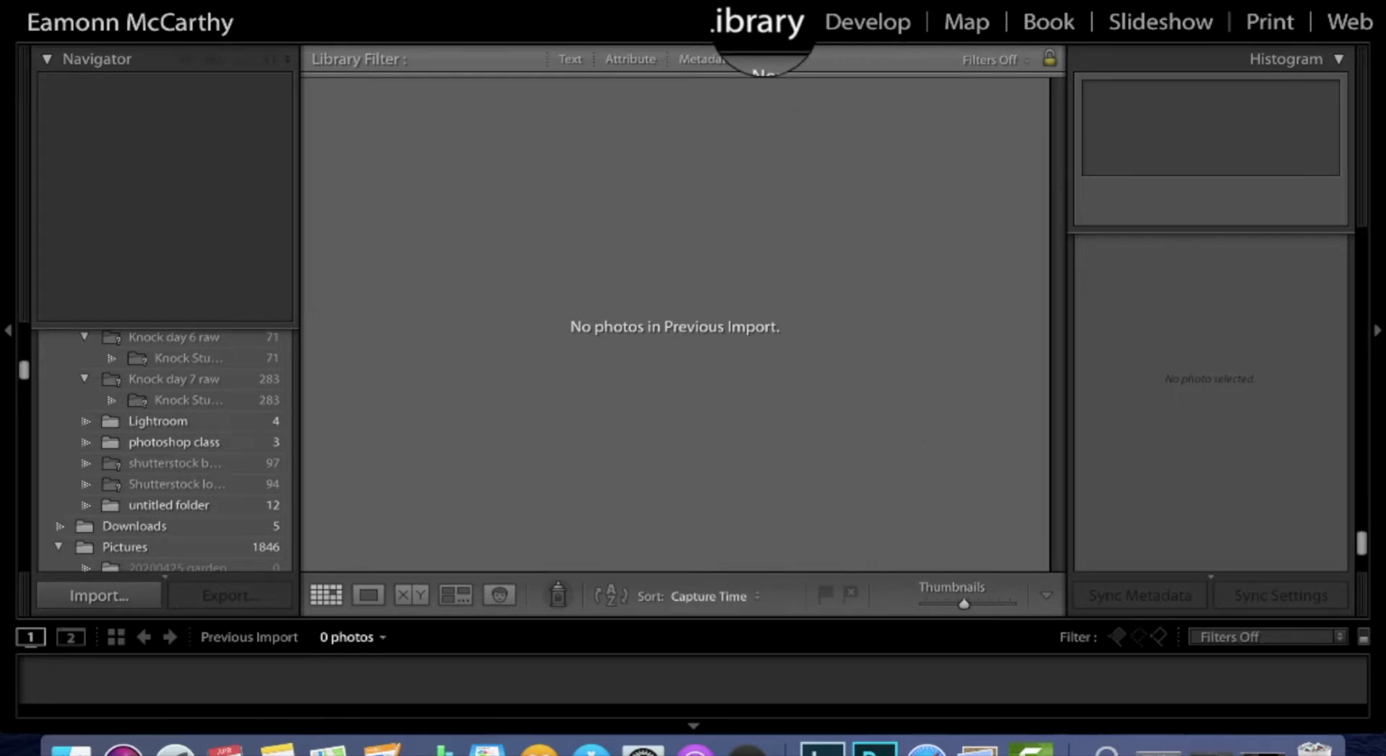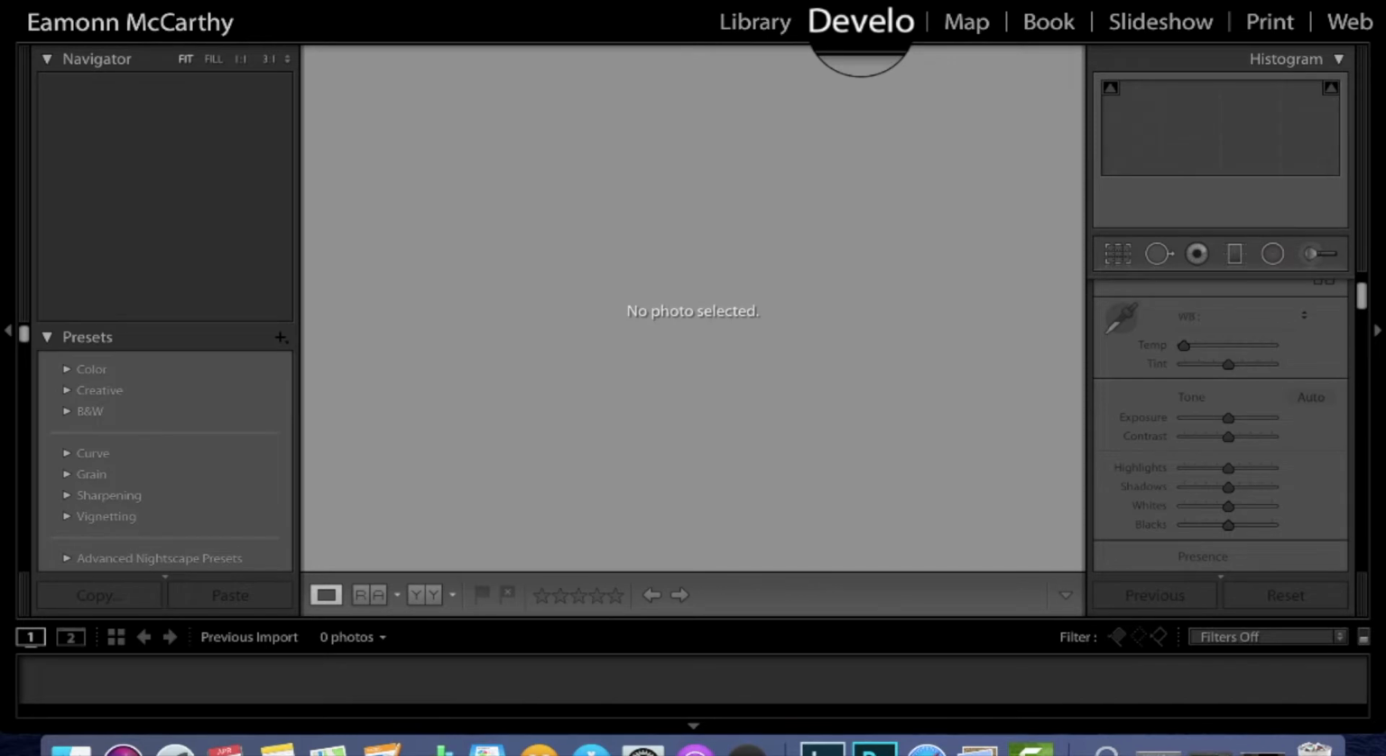The library is how and where we import pictures and how we can organize our pictures and look at our pictures. And then if we have a picture that we want to do something to, we have to go into what's called the develop mode. And in the develop mode, we can work on the pictures that we've imported. So I'm going to go back to the library mode.